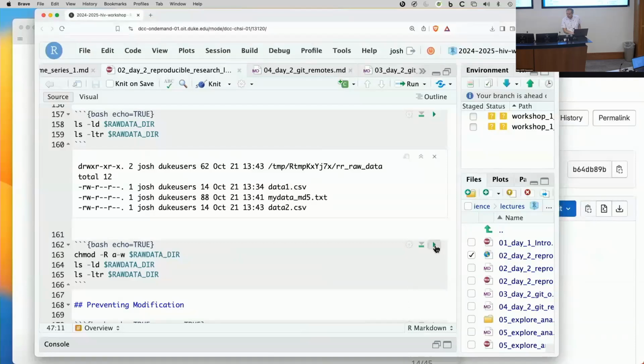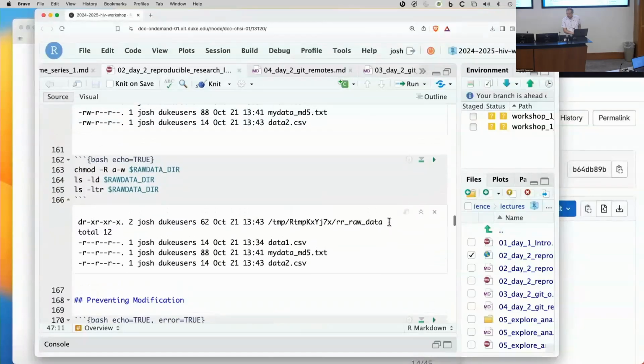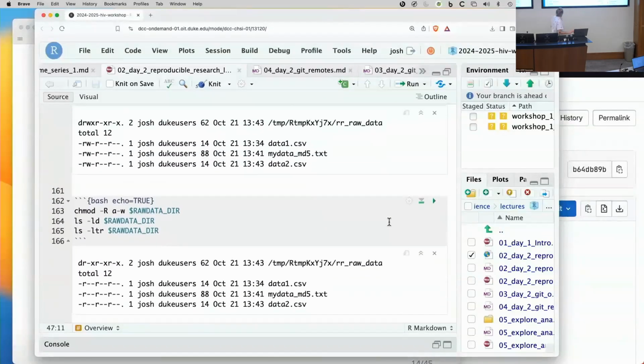Why is nothing happening? Okay, it's just being slow. Okay, so you can see the difference, right? At the top there was the W. Here, there aren't any W's. So no one can write to this file.